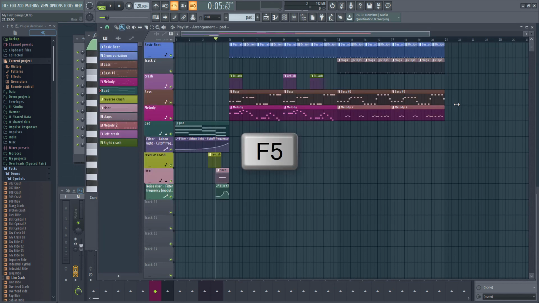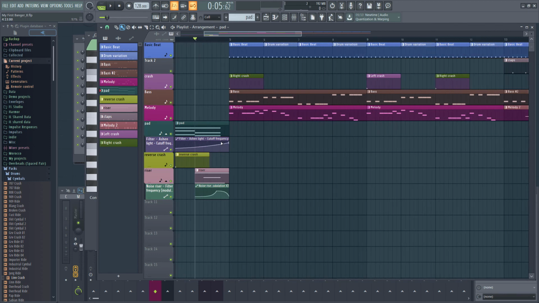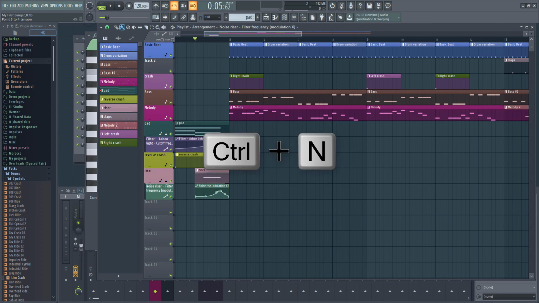Let's also edit the filter automation on the pad so that it peaks right when the note ends. And finally, let's edit the cutoff automation on the riser so that it goes down when the pad stops. Don't forget to hit Ctrl-N to save a new version.